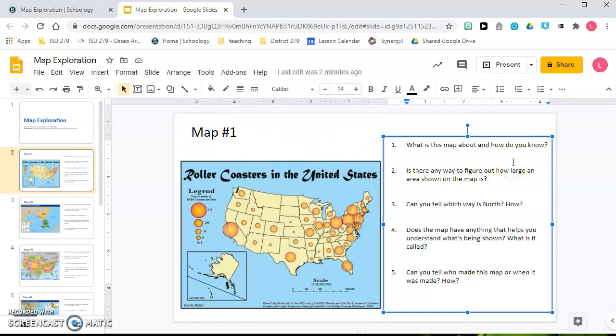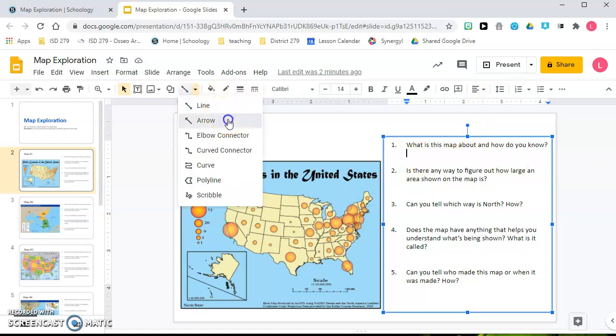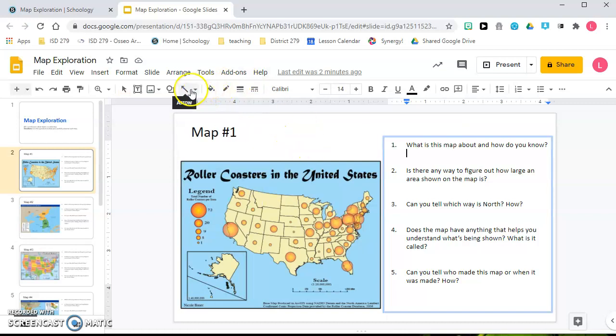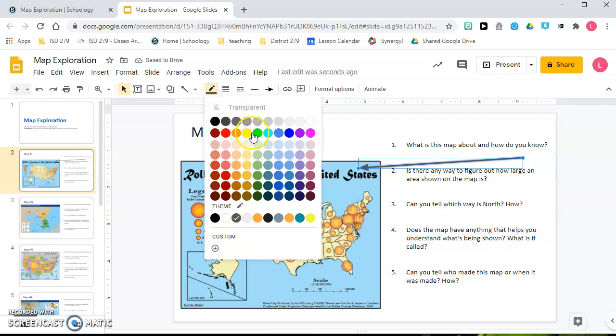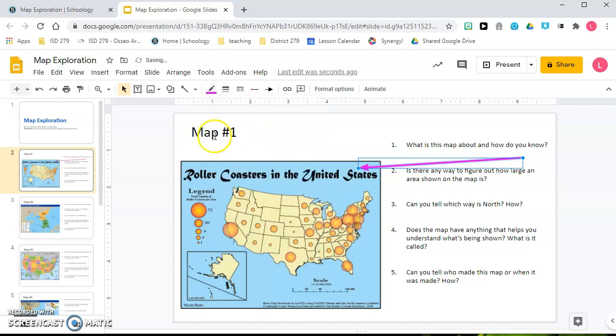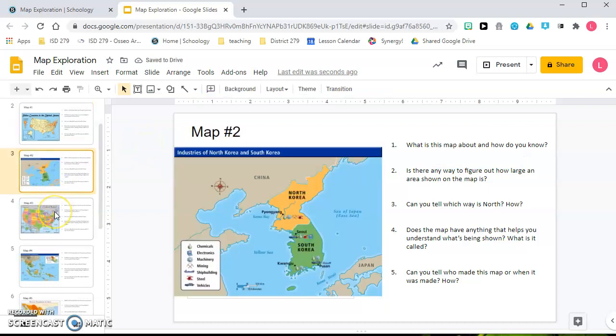So how do you know part? After you write roller coasters in the United States, you're going to want to prove to us how you learned that. It might seem obvious, but we still want you to show your thinking. So you take an arrow up here and you're like, well, right here. If you want to make it bigger, you can. If you want to do the absolute most and do different colors, go for it. But basically, you break down each one.